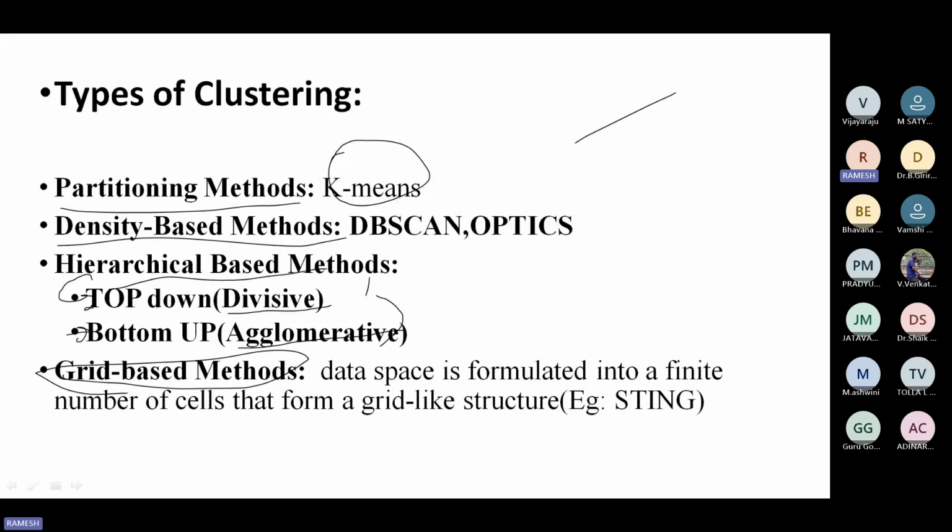And the density-based method groups objects based on the density. DBSCAN and OPTICS are the methods for density-based clustering. And hierarchical is a tree-type clustering method. For example, CSE is one cluster, ECE is one cluster, EEE is one cluster, second year CSE is one cluster, third year CSE is one cluster. These two belong to the CSE group, and CSE belongs to the BTech group. BTech belongs to the SRU group.